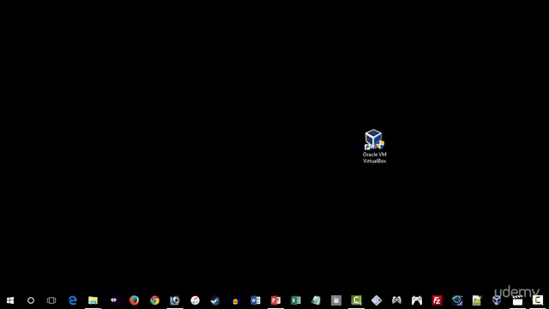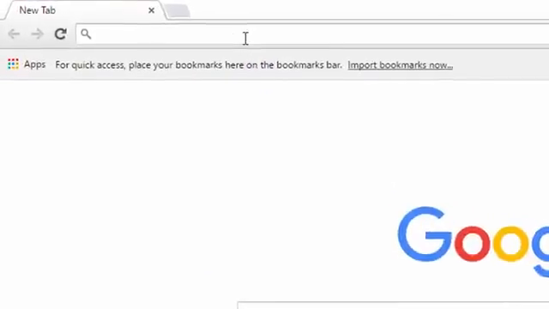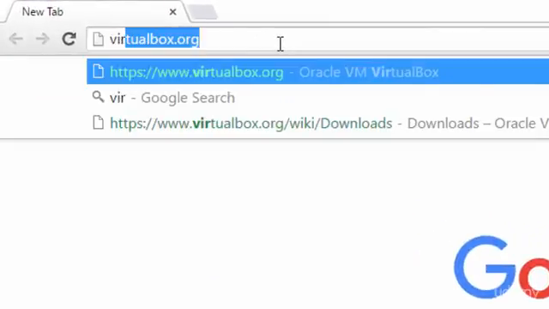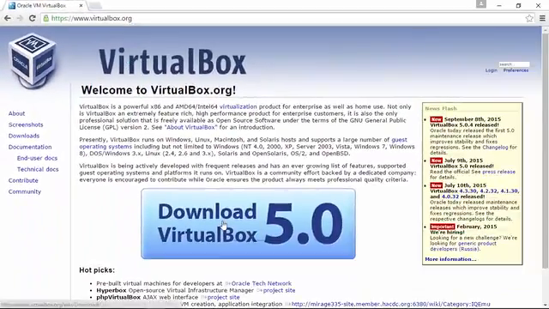If you're going to be performing a virtual installation of Ubuntu Desktop, then you'll want to download Oracle VM VirtualBox, unless you already have some virtualization software installed. Oracle VM VirtualBox is completely free. You can download it from the virtualbox.org website.